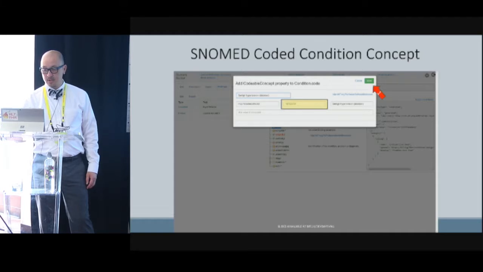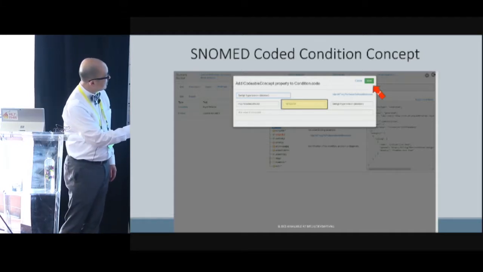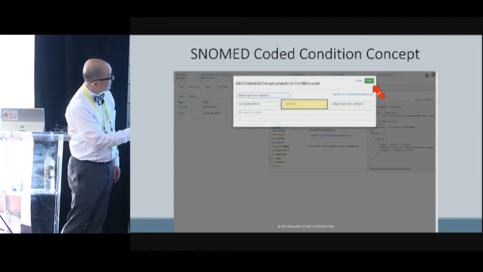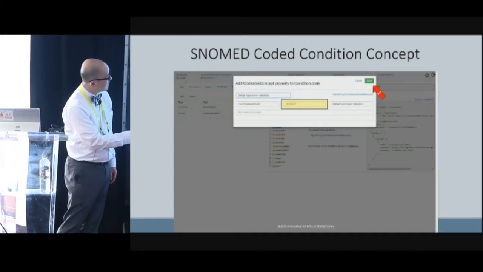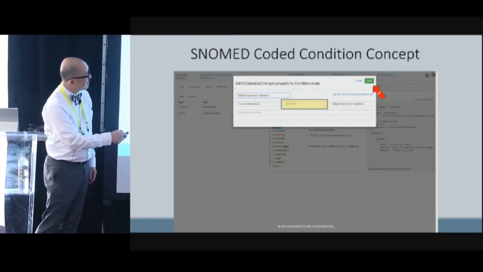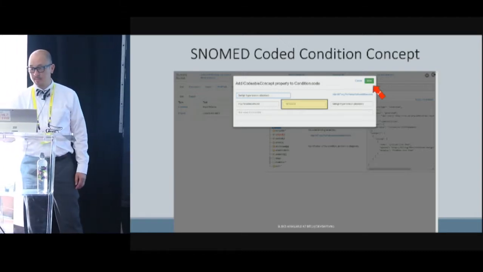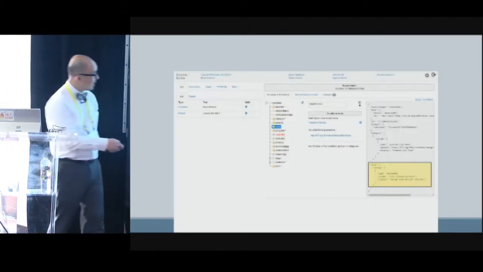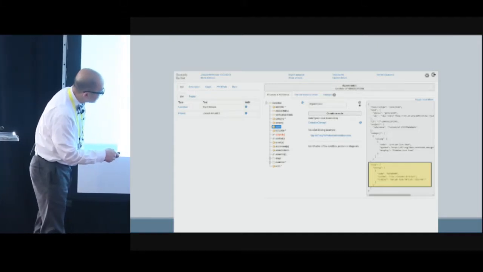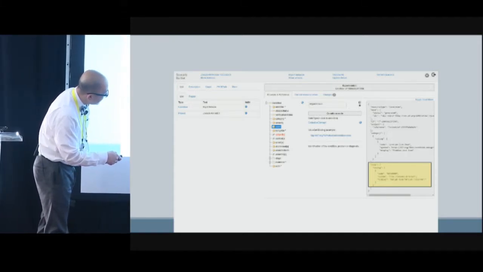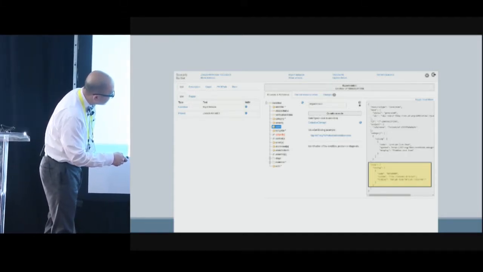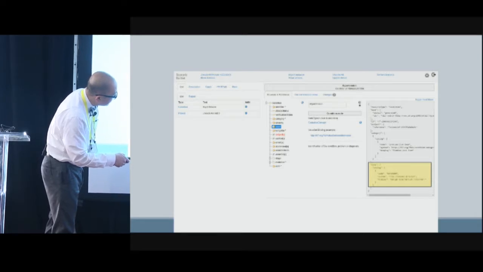So I've selected benign hypertension. It puts in the system, which is SNOMED, puts in the code, and defaults it to the preferred term. And it adds it to my resource. So here's code, coding, the value, SNOMED as the system, and the display text.